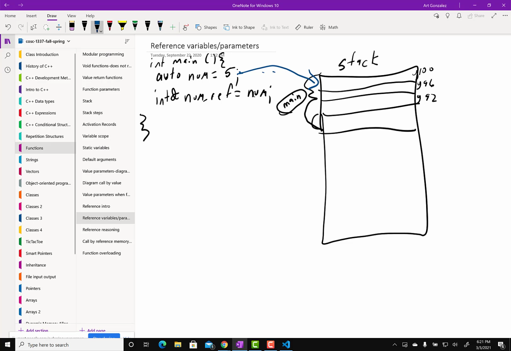Num gets a memory block. The value is 5. A reference variable does not get its own memory block, okay? I'm pretty sure somewhere in the internals of C++ that's taken care of, but it's not on the stack, okay?